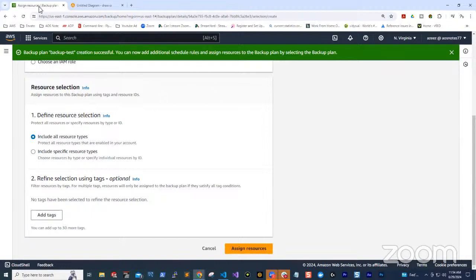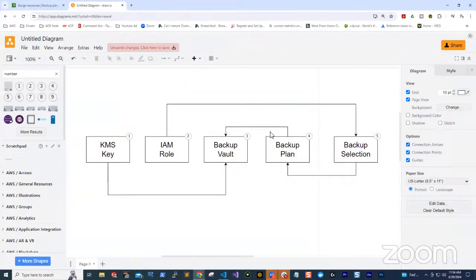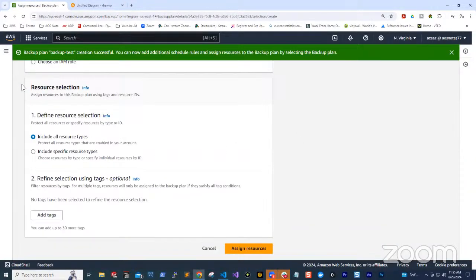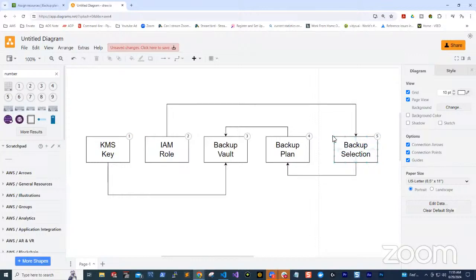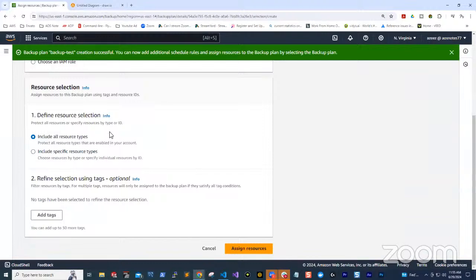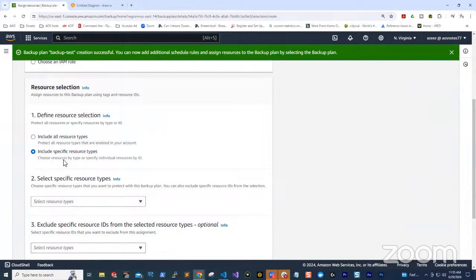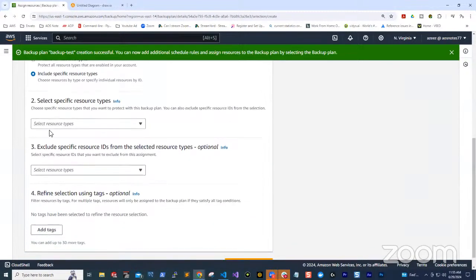So once you create the backup plan, remember I said you create your backup plan here, right? And we've specified that we are storing the backup in the vault. Next, what you are seeing on the screen is that now you have to create your resource selection, which is the one I call the backup selection, which is the resource you want to back up. So here, you can include all resource types or include specific resource types. I'm going to select include specific resource types.